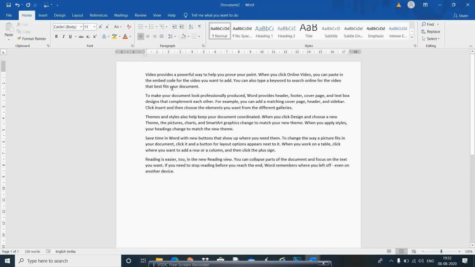So the first step is to select the first paragraph. For that I am using the mouse to select the text. You can also use another method for selecting text. I press Shift plus arrow key. The arrow key depends on the text direction, so I press Shift plus right arrow key and I also use the down arrow key.